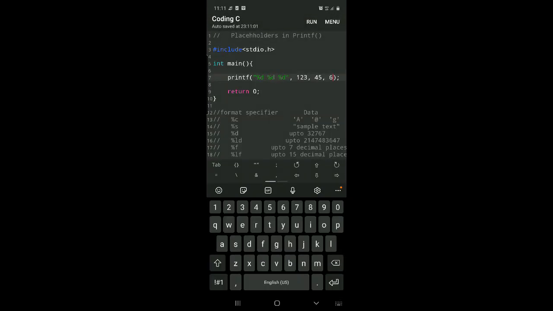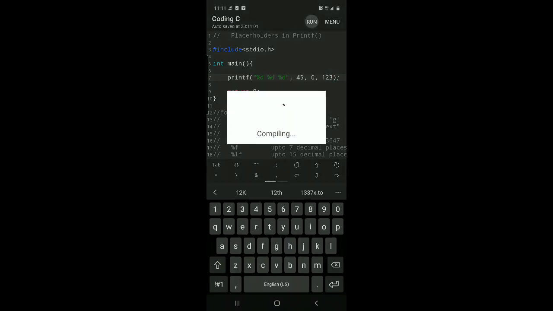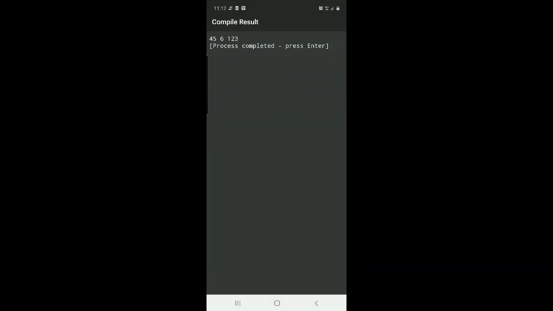The order of the outcome will depend on the order of your values. So if you change the values here and place 1, 2, 3 right after 6, you will now have this output, wherein the first number is 45, the second is 6, and the last one is 1, 2, 3, because you have changed the position of your value 1, 2, 3.